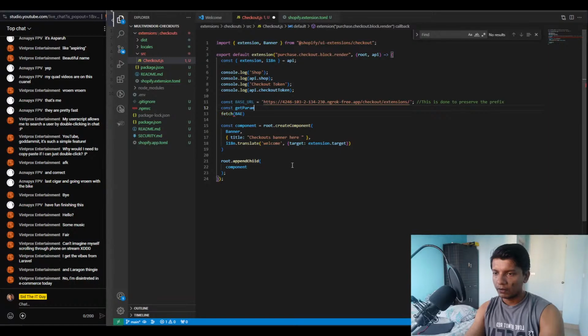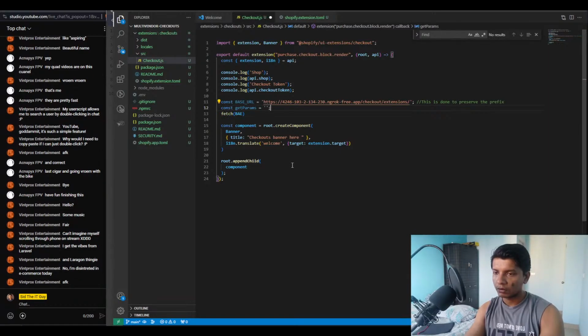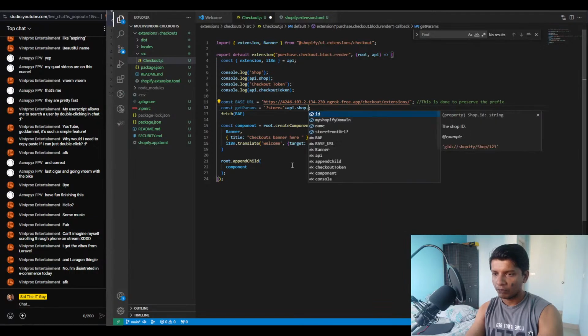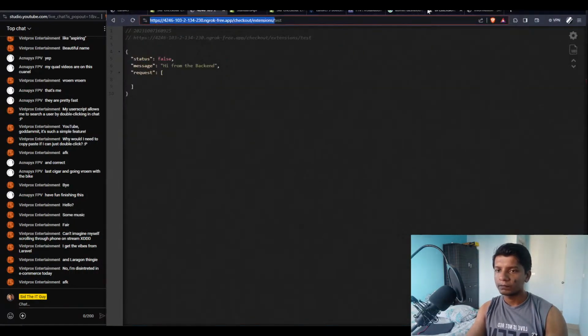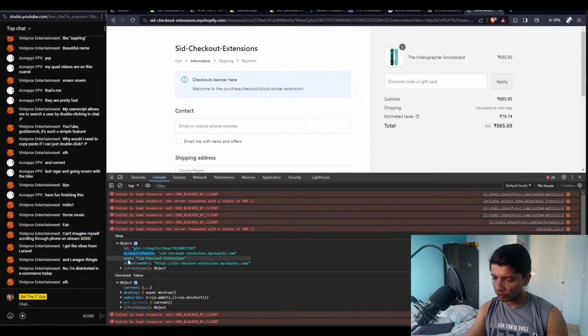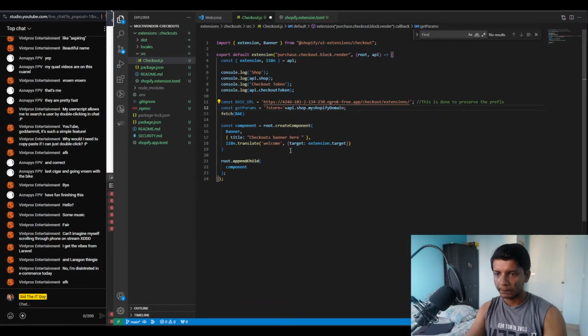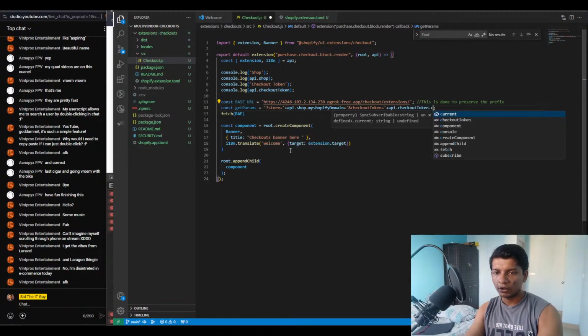Constant get params equals, okay, store equals api.shop, my Shopify domain, and checkout token equals api.checkoutToken.current.